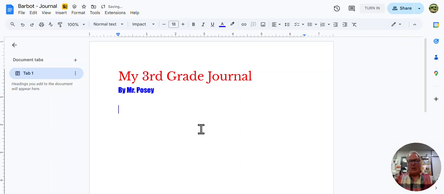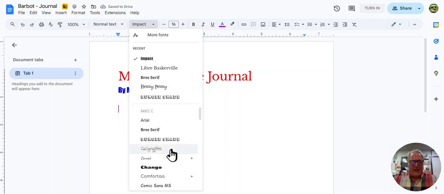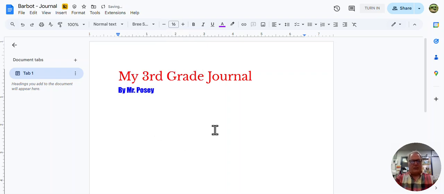Now I'm going to press enter to go down and get started with the date. Before I do the date, I'm going to bring it to about 14, 15, or 16. In this case, I'm going to write in purple, and I don't like that font for writing, so I'm going to bring it to this font, and I'm going to go September, and today is 25, and then I am ready. We've got this journal.